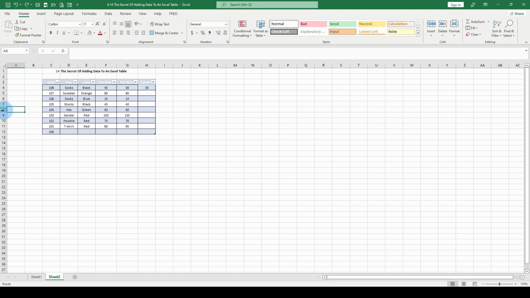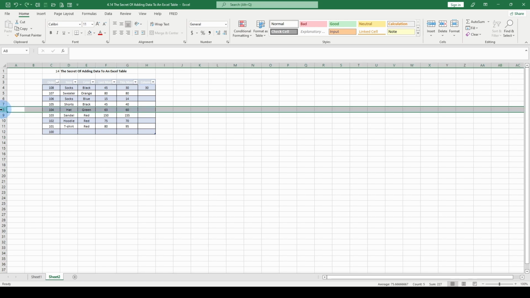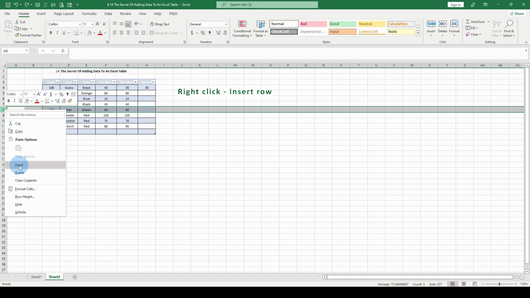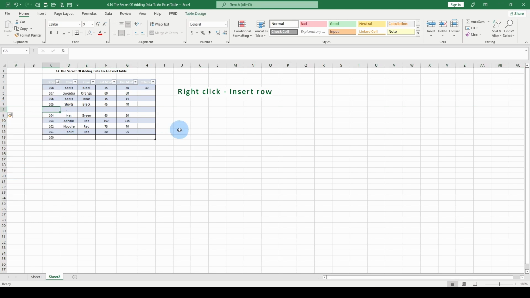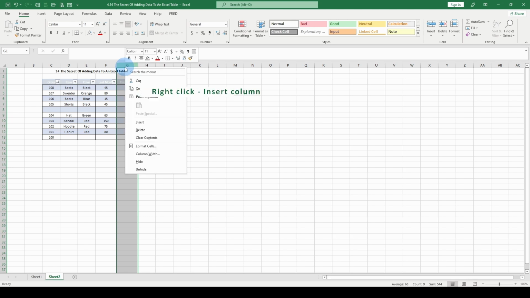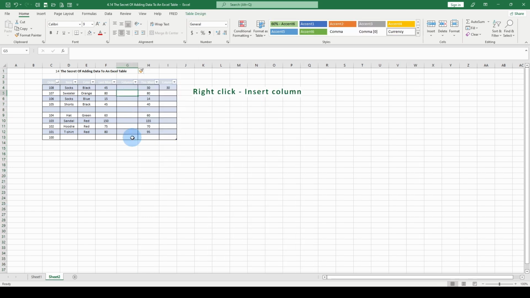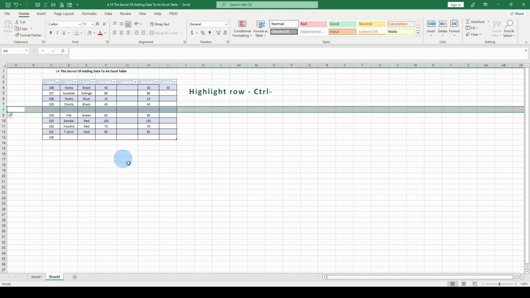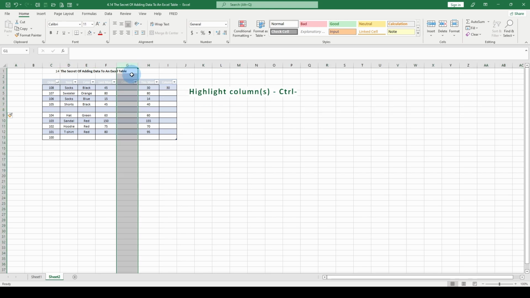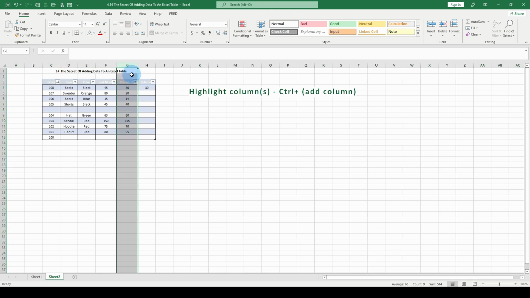To insert a row, as you would normally, right click, insert, and now you have a new row. If you want to add a new table column, do the same thing, insert, and now you have a new column. Using the shortcut keys to remove a table row, highlight the cell, highlight the row, hit Control minus. To add a row, hit Control plus. To delete a column, hit Control minus. To add a table column, hit Control plus.